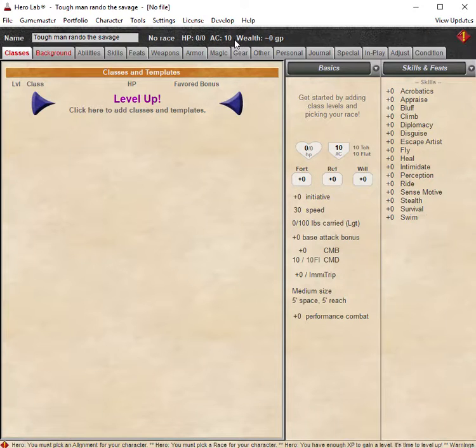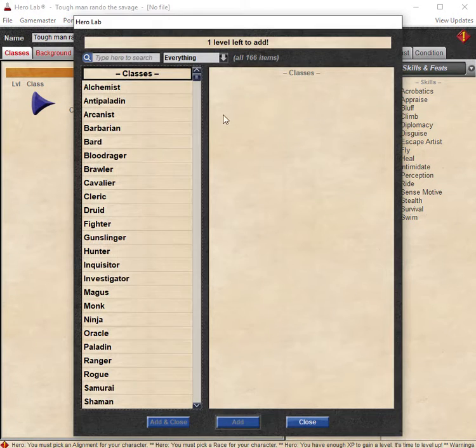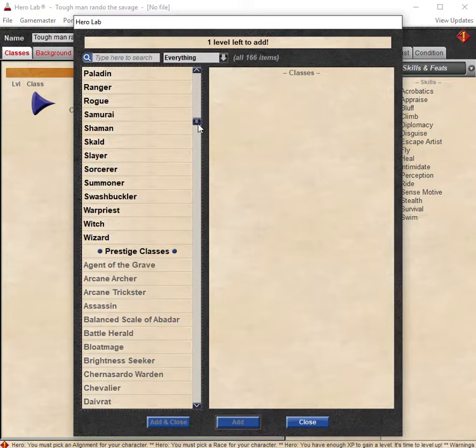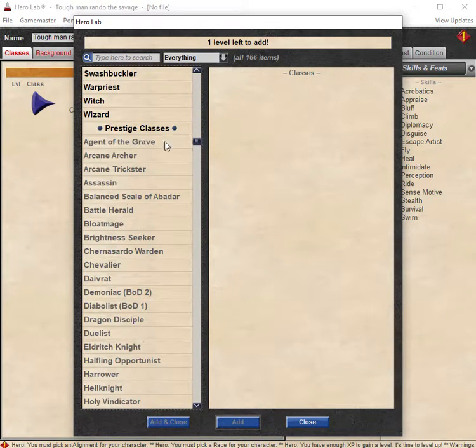So here's where you're going to start off. Currently, we have no race, 0 HP, an AC of 10, because that's sort of your starting armor class, and no money. So you can go about things how you want, but I like to start with my level. So you get 1 level free, obviously, because everybody starts off as level 1.